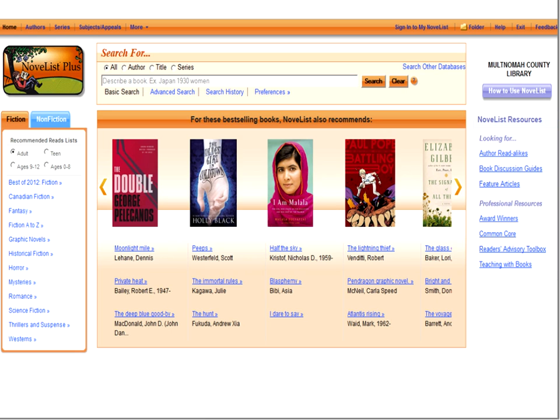Novelist Plus is a great example of why you want to read the whole screen. They cram a lot onto the page and they put it in various places. You'll see there's an orange bar across the top that has some options. There's a search box in the middle. Below the search box there are some best-selling books and recommendations. And it looks like I've got some arrows here, so that list can go on and on.